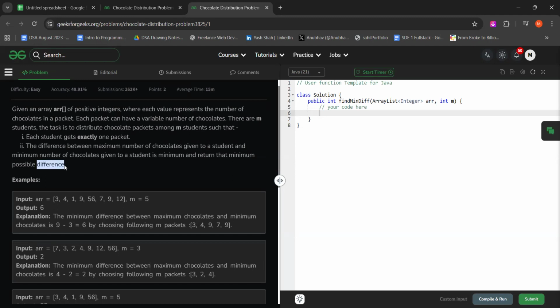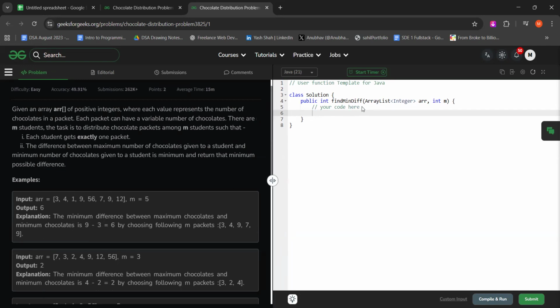We need to return the difference between the lucky student and the unlucky student: the student who has got the most chocolates and the student who has got the least chocolates. Okay, let's try this. So see what we have been given and what we should return. We are going to return an integer, right? And we are given an array list of integers.